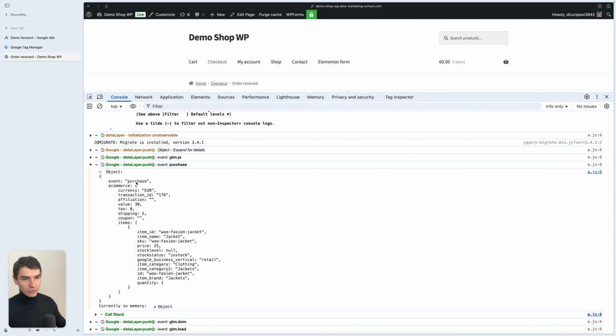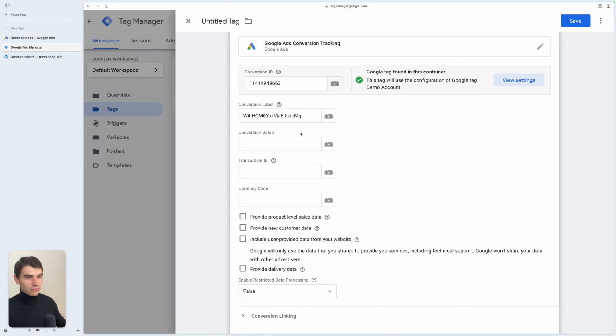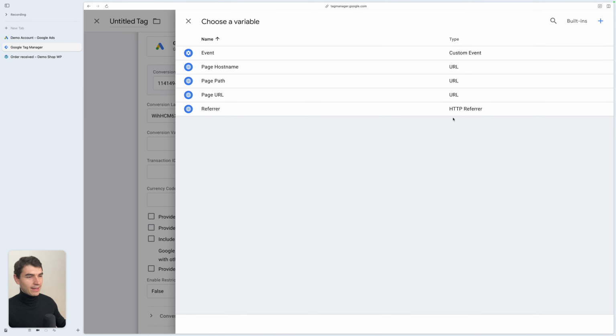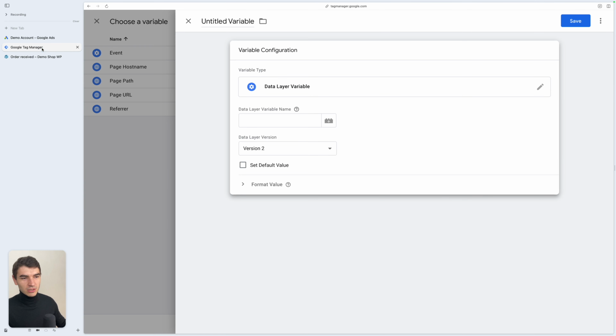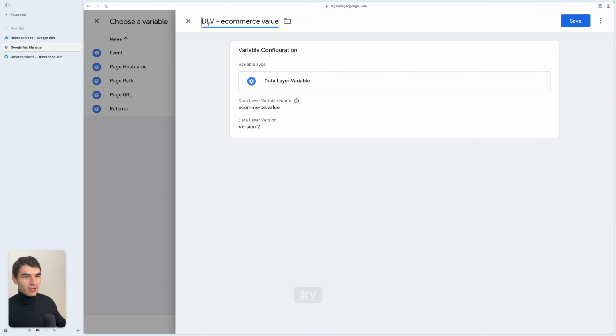Okay, so here you can see that under my purchase event, I can access the value of the purchase here. Under conversion value, I'm going to create a data layer variable. I'm going to enter the path to the value. So the path here is ecommerce and then value. So to enter the ecommerce object here, I will add a dot. So it's going to be ecommerce.value. And I write here DLV for data layer variable.